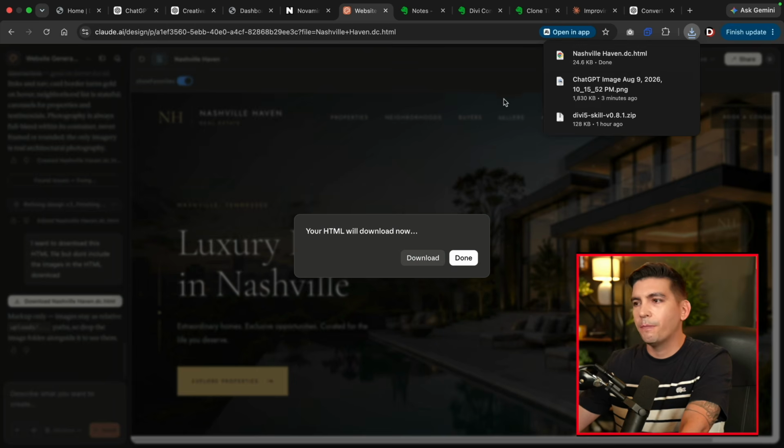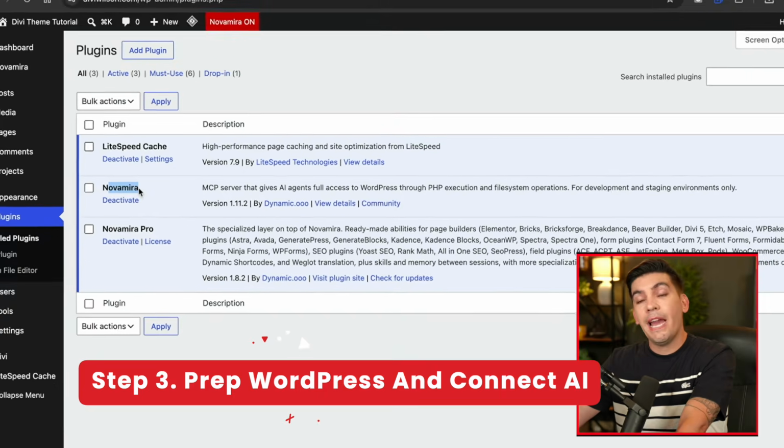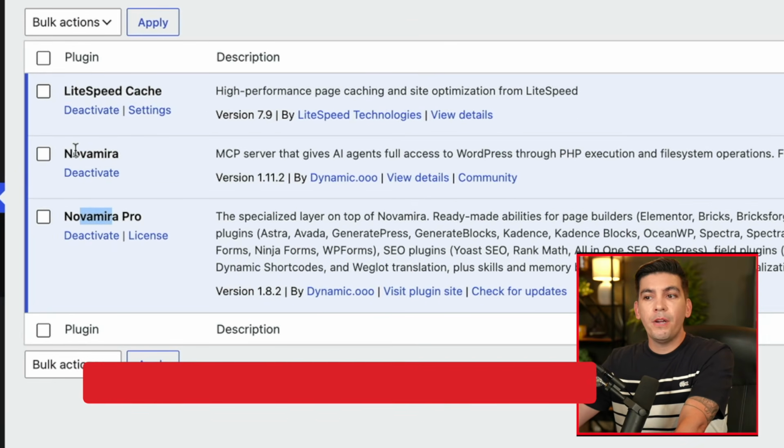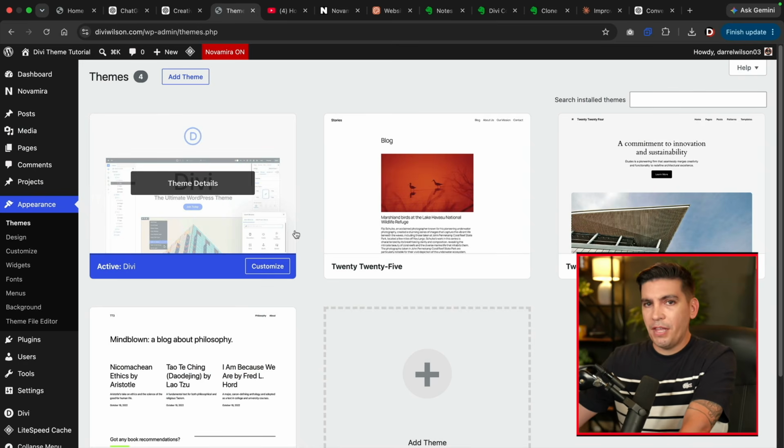So it's pretty small. Now the required plugins in order to convert the website are Nova Mira Free and also Nova Mira Pro. Nova Mira connects Claude with your WordPress website and Nova Mira Pro gives Claude the skills to convert the websites. So you just want to make sure that you have the Divi theme installed, right? Duh.